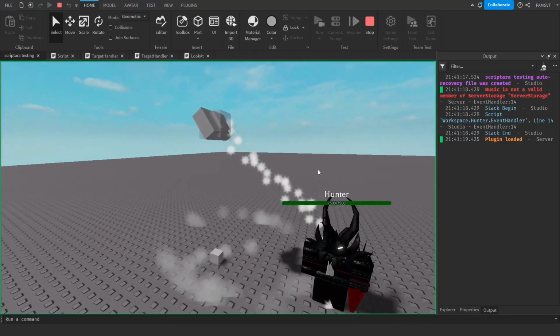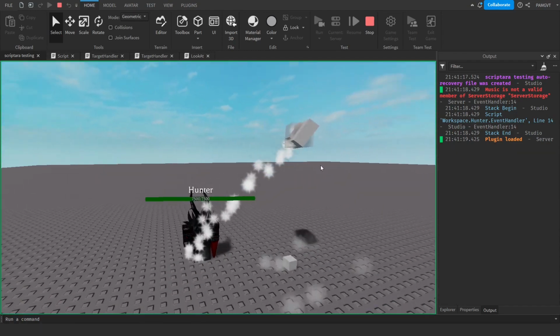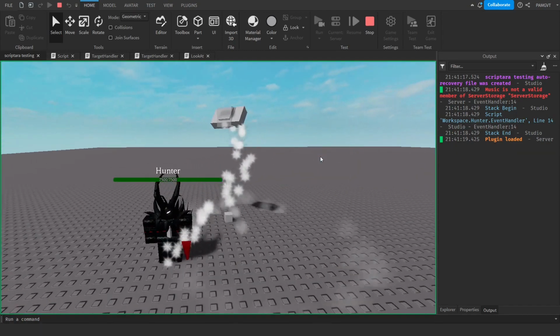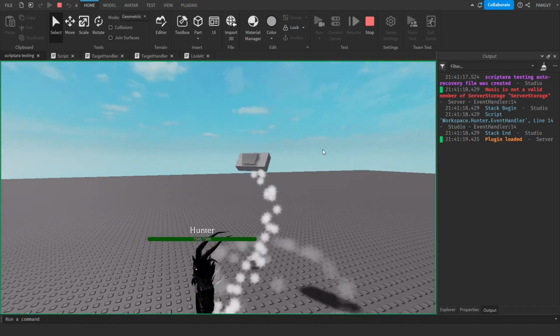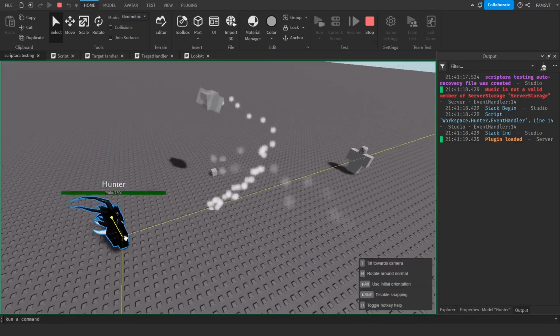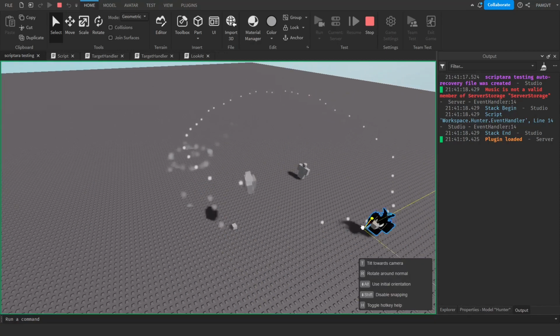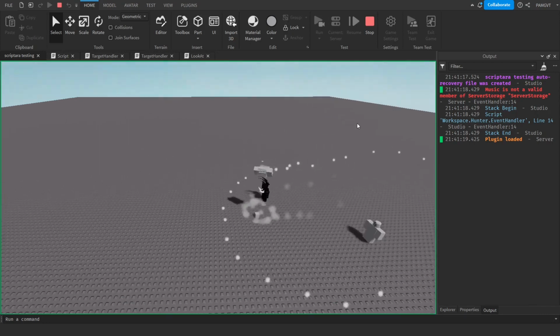It does stutter at the start, but then it locks back into it. I don't think that'll be much of a problem, considering it's probably going to be swapping around its target a bunch of times. So if I move the dummy here, it should follow. There we go.